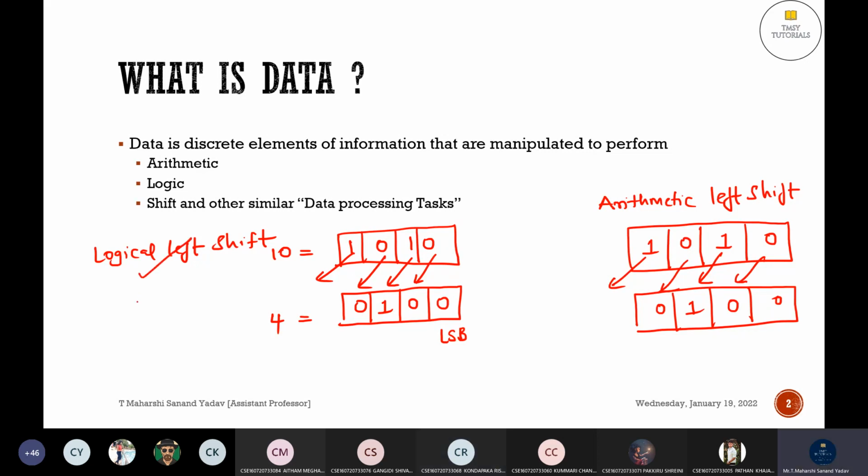So there is no difference between logical left shift and arithmetic left shift, but there is a difference between logical right and arithmetic right. Remember this point. So logical right as well as arithmetic right, both are different. Here the important thing is that the most significant bit should be preserved and after that it should be shifted right by 1 bit position, whereas that concept is not applicable for arithmetic left shift.